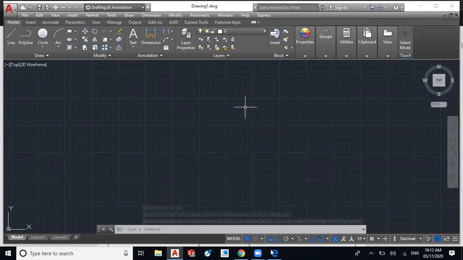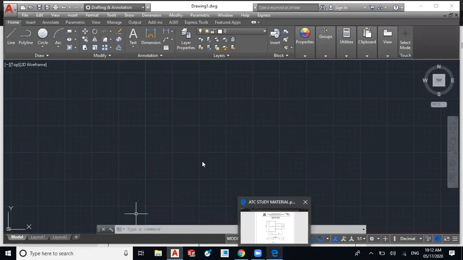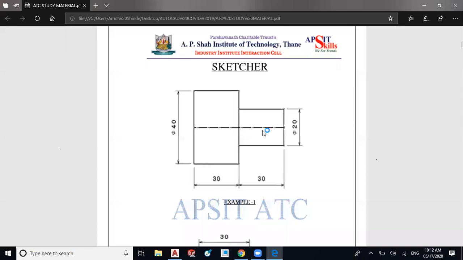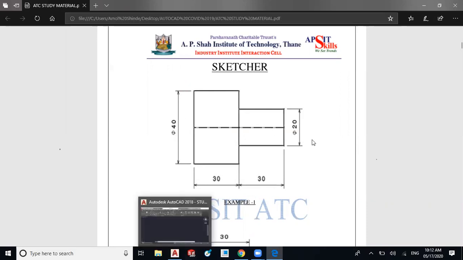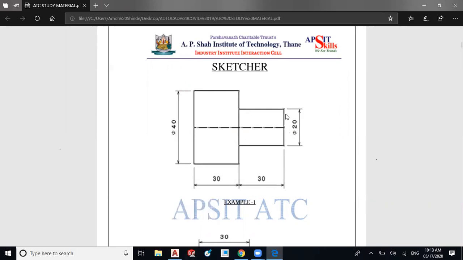Now we'll draw this first object and we will see the mirror image of its upper part. So I will draw the upper part of this sketch and I will mirror it about this horizontal center line. Okay, then I will start. The height is 40 and this height is 20, so I have to draw half of it, 20, then this is 30, below it's 20, then outside 20, 10, 10.